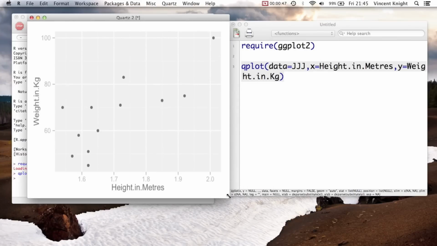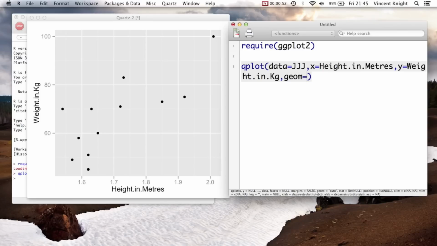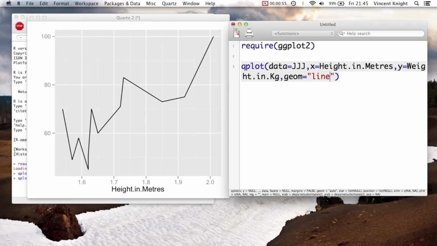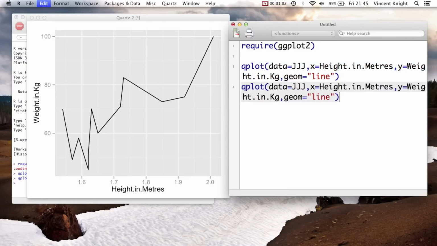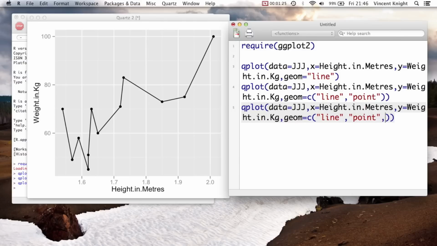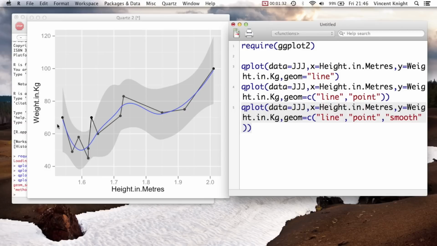Okay? And now, if we add on geom equals line, we actually get the line. Now, what's cool is that we can actually combine a bunch of geom options. So we can have line, we can also have point. So we get the points as well as the line. That's quite nice. And another one we can actually do, which is quite nice, is we can get a smooth line fitted to this as well. So that's also quite nice.